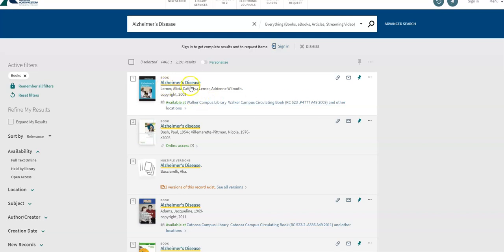Then the book title is Alzheimer's Disease, and the author, if there is one, and in this case there are two authors, Alicia Cafferty Lerner and Adrian Wilmarth Lerner. Okay, and that would complete this section of Primo, of the library scavenger hunt sheet.